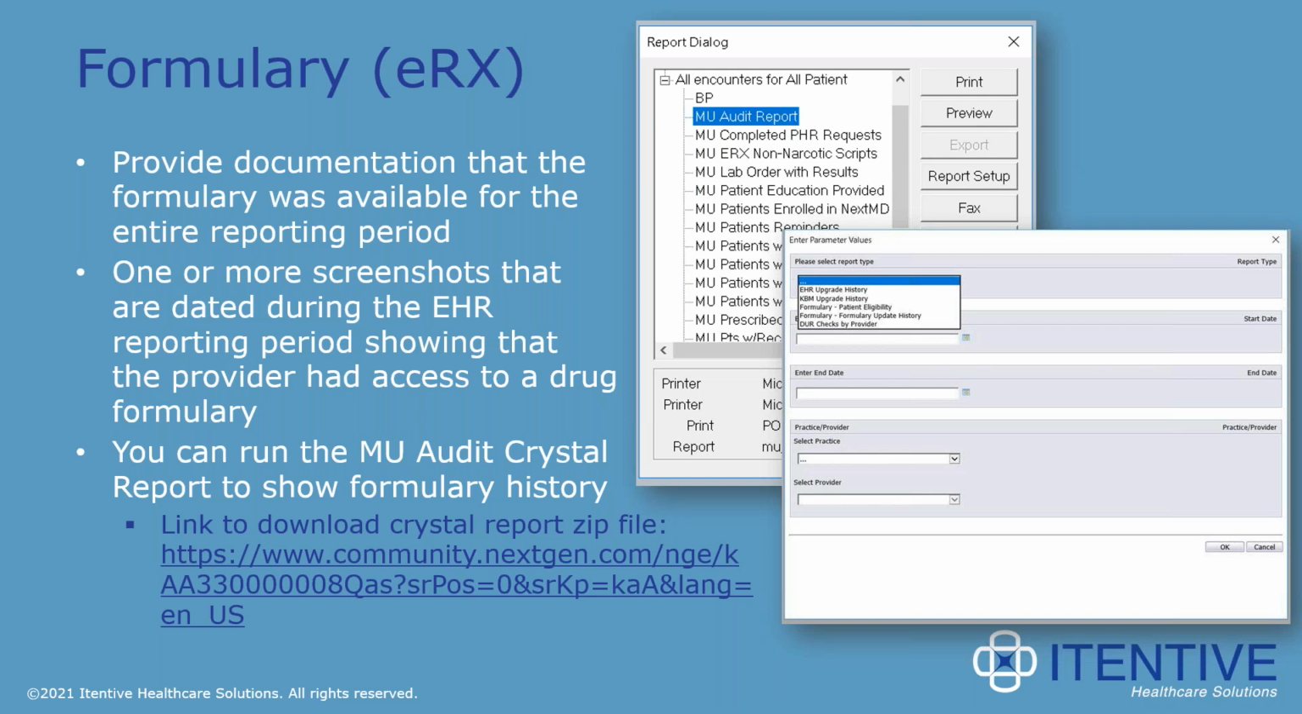Our next measure is the eRx measure. This one specifically requires a few different documents besides just your HQM report. So again, here's where that Crystal report package really comes in handy. This is where I have it linked if you do need to download it. You do need to provide documentation that your formulary was available for the entire reporting period, which you can do by running both the formulary patient eligibility and the formulary update history reports from this package.